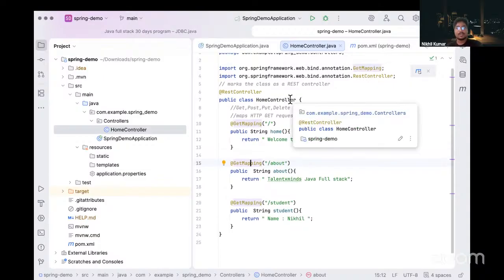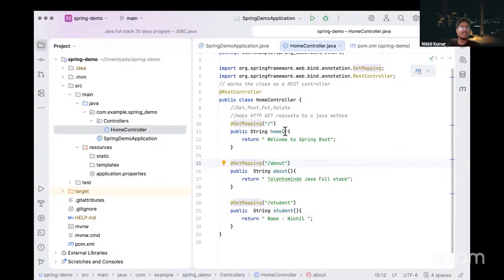So let's see. We have created public class HomeController. And tell me one thing, how did the browser receive the data here? When we created a controller, how did the browser receive data? Using the controller, right? So this controller returns some data to our browser.